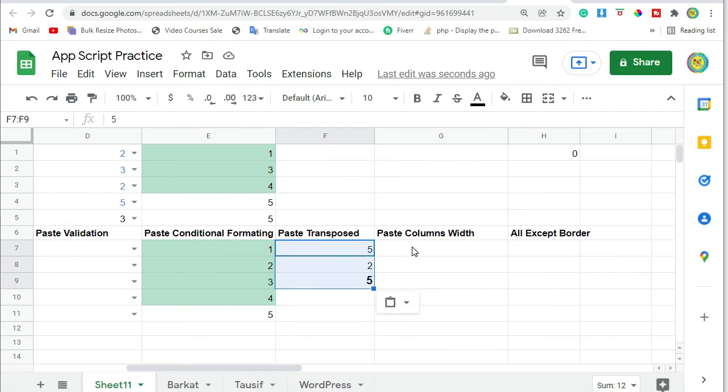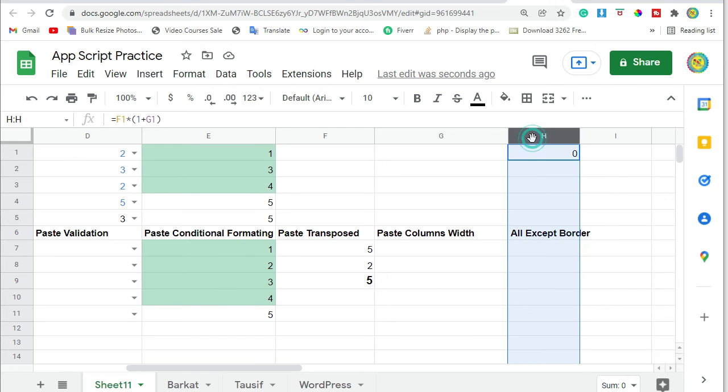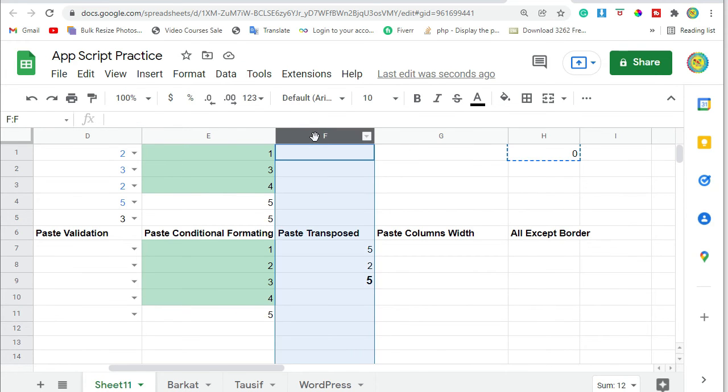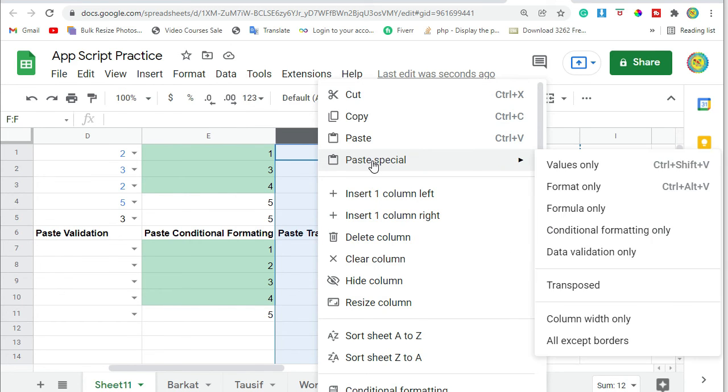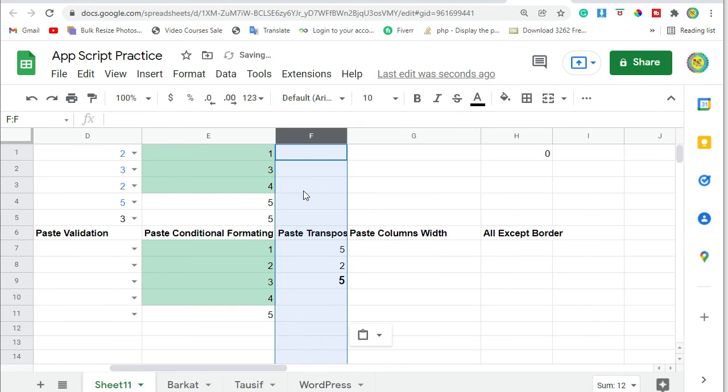Paste column width. If you want to paste column width, you can select the column with the required width. Let's suppose I select this, copy. Now if you want to apply on the whole column, select the whole column, or you can select one or two cells. Right click on it, paste special, column width only. You can see the results.